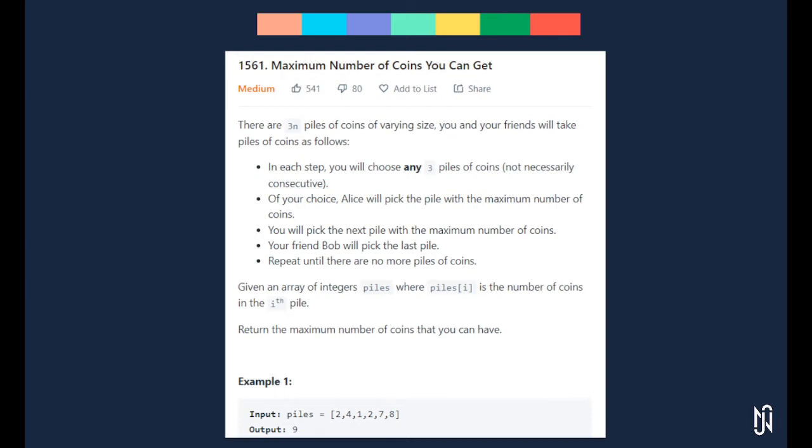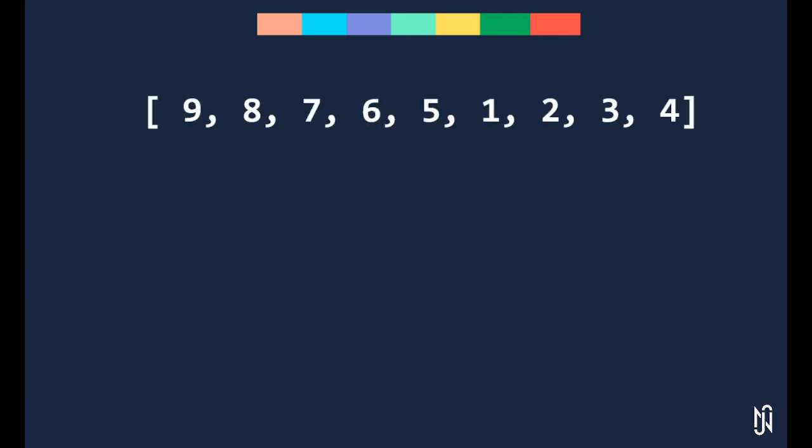So in this problem, we're given an array of integers, and each integer represents a number of coins. And what we want is to get the maximum number for ourselves. So this is an example given by LeetCode, and the result we're going to look for is 18. The answer is given to us.